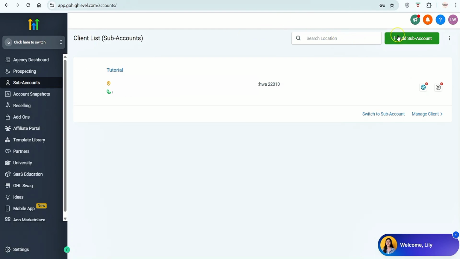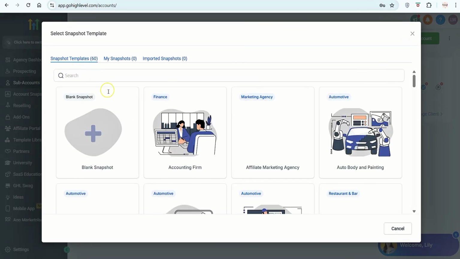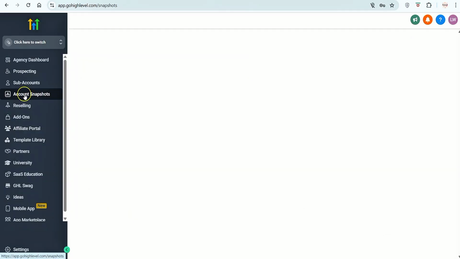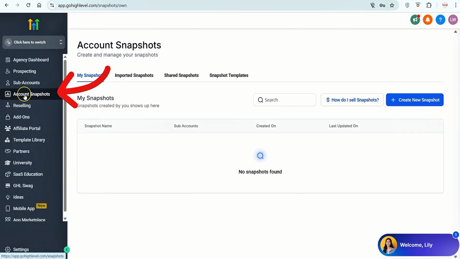In order to create more sub accounts, here you can click on plus icon, and with that, you can create here multiple sub accounts. And then we have this next option of account snapshots.